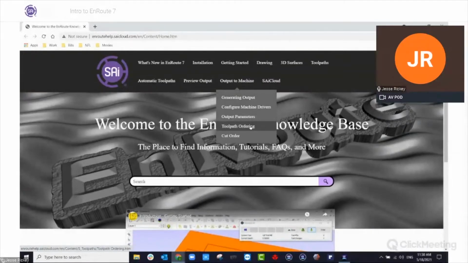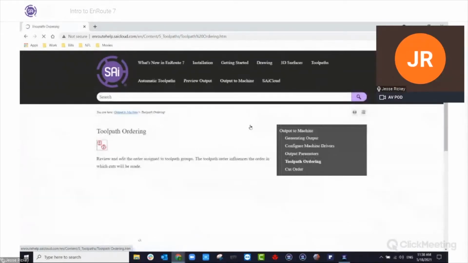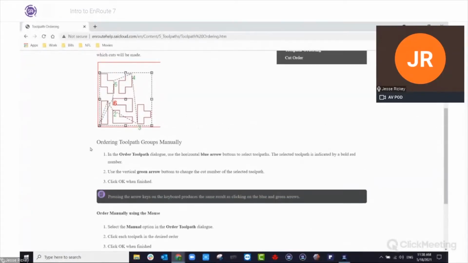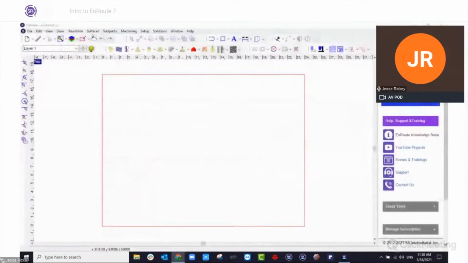You can go through. We are going to update this with different tutorials and items like that as well, but just something that's a little bit easier to search through. However, every install of EnRoute still comes with a PDF version of it, just in case you do want to use it offline as well.